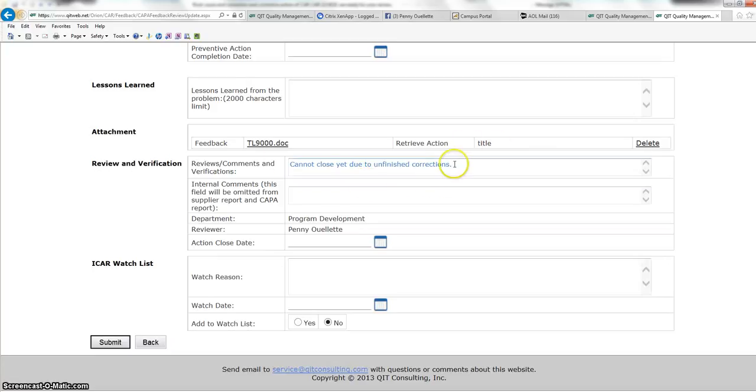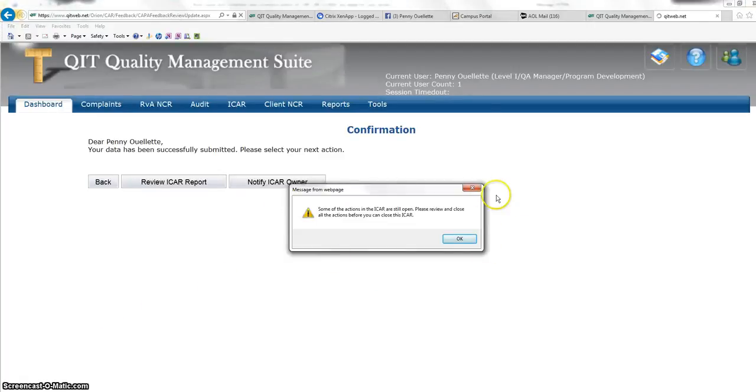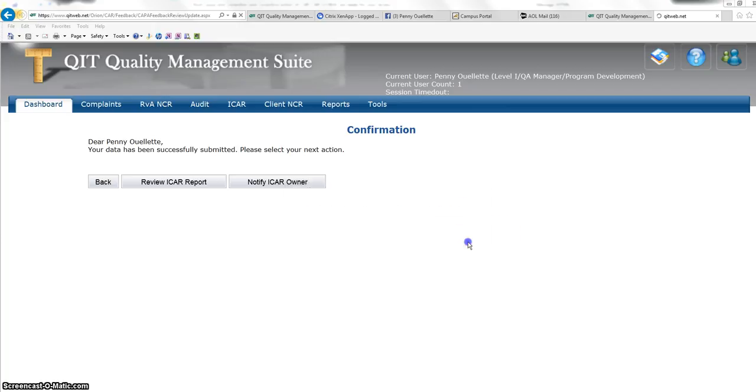I've typed in here, you cannot close yet due to the unfinished corrections. And then I'm not going to put anything in this action close date because the ICAR cannot be closed yet. If you want to add a watch reason, something to come back and look at again later, you can certainly do that. Let's submit this. You see the box that comes up and says some of the ICARs are still open. Please review all the action items before you close this ICAR. So we knew we hadn't closed them all out because one of them we didn't accept.